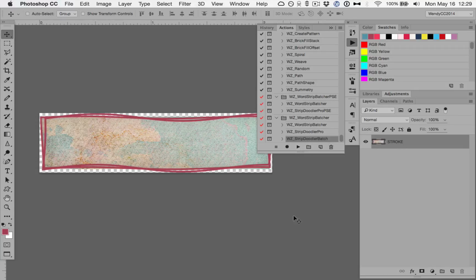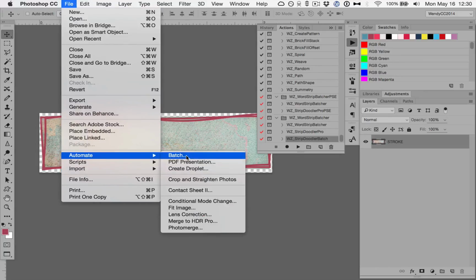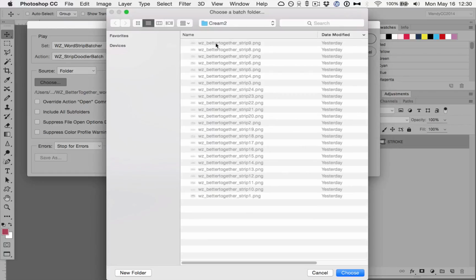Now, if you want to use the batch option, what I recommend doing is first duplicating your entire folder of saved word strips and running it on a copy, just so you don't overwrite the original and lose the plain ones. So in order to run this action, you want to go ahead and select it here. Then you're going to go to File, Automate, Batch. And in this window, you want to make sure that you set your set to the word strip batcher and the action to the strip doodler batch version. Then here under choose, you're going to click and choose your folder of word strips.